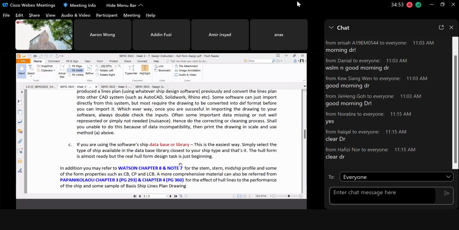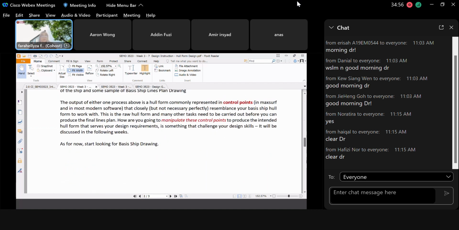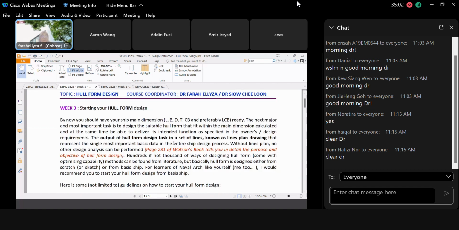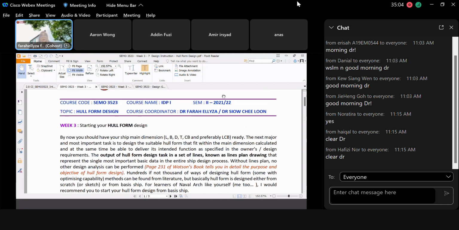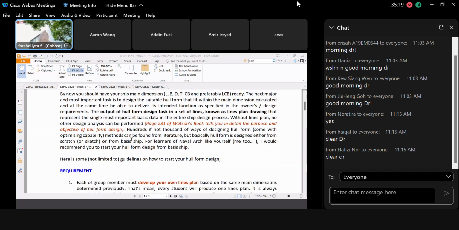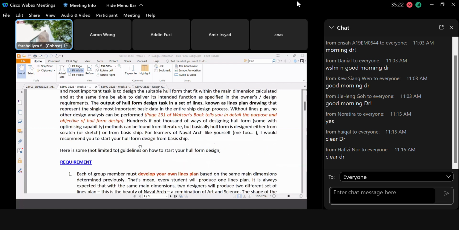There are so many things to start here. Let me just share. You can read this later on, but what I'm going to explain here also comes from this PDF. I'm going to sketch so that you will have a brief idea of the next design task.